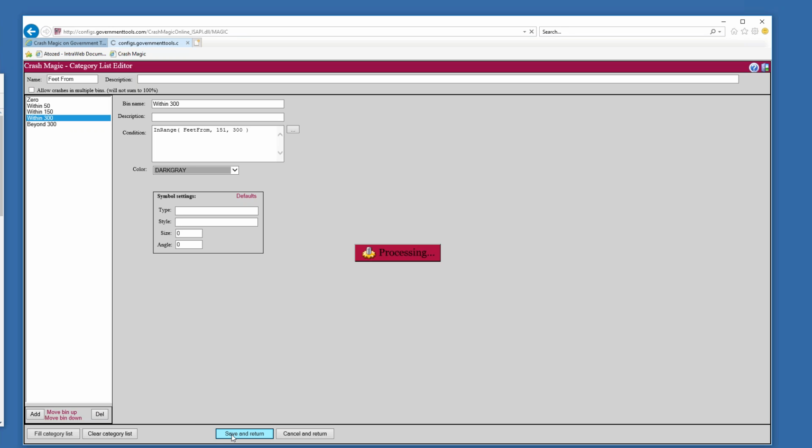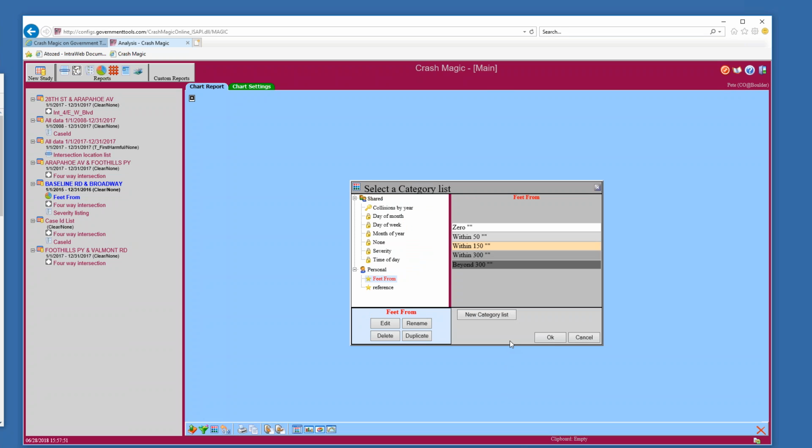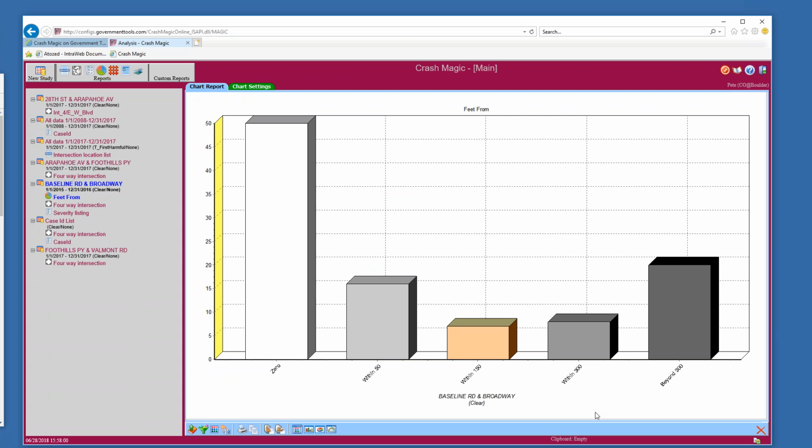So for right now, we're going to leave this, and we've now created a category list from scratch rather than doing it in the automated fashion. And this is the result of our category list done from scratch.